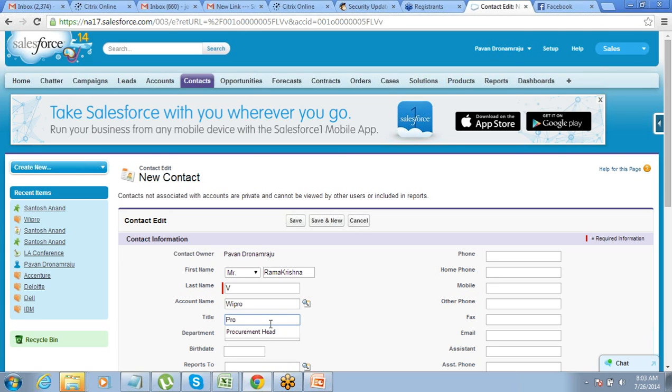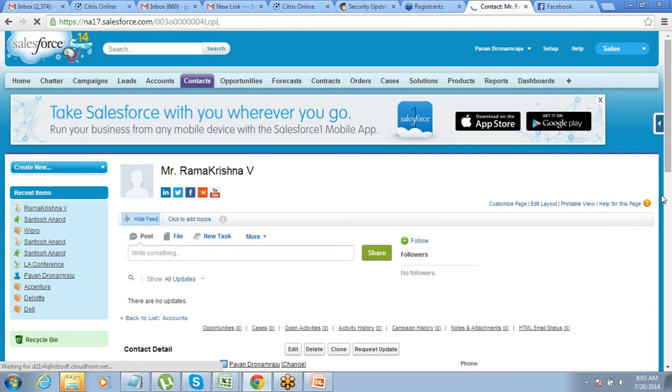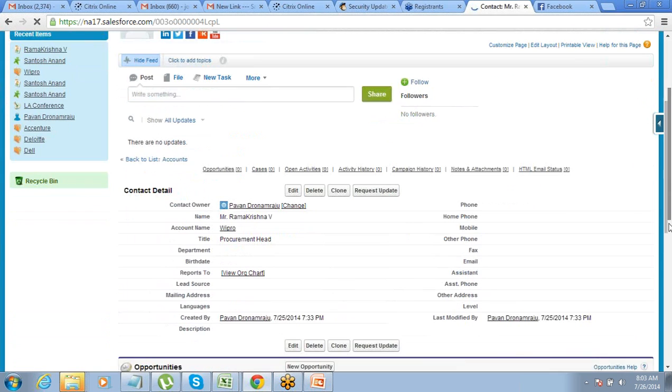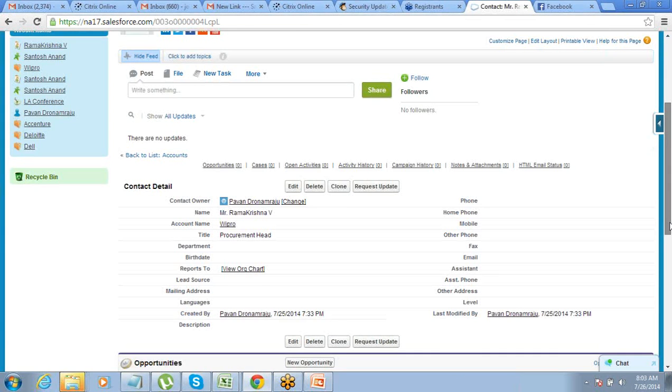Who is the procurement head? Put their phone number. So you have the option of storing more information related to the company and related to each individual. Put their mobile numbers, phone numbers and all those things. That's fine, right?